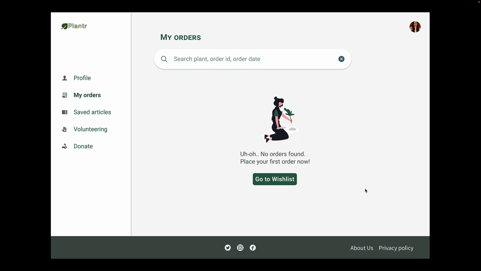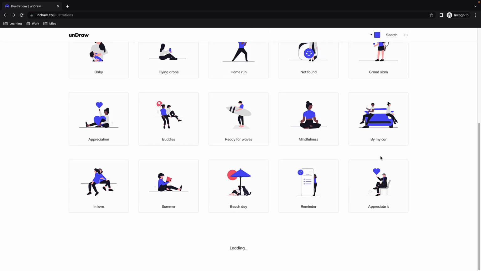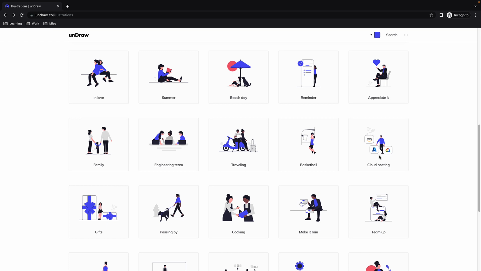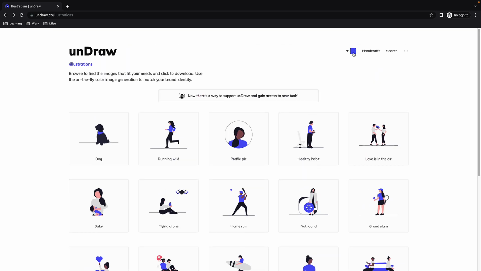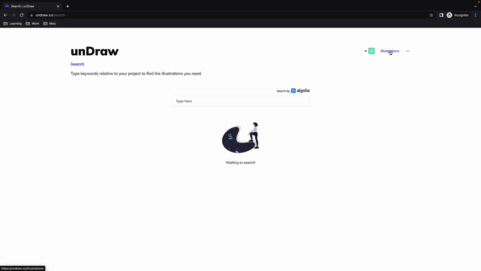Now, for illustrations, my go-to website is undraw.co. It has a great set of illustrations for almost every empty state that you can think of. You can pick a color for your illustration and even filter by keywords.